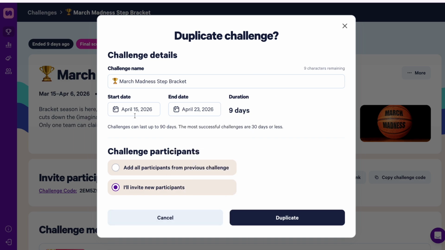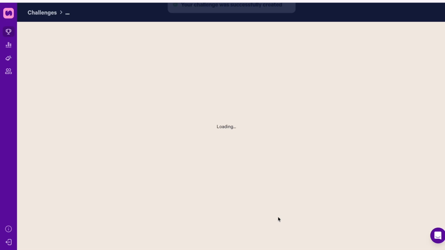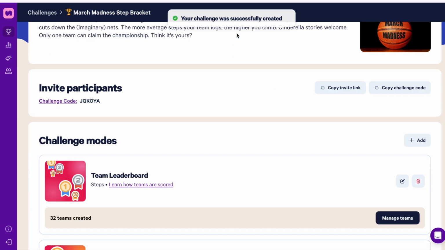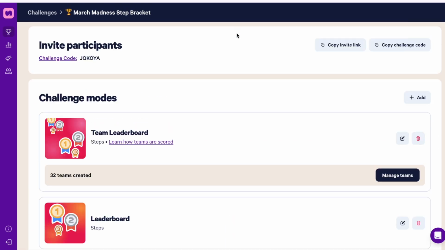You'll open the menu on any completed challenge and click Duplicate. Update your dates, tweak anything based on how the last challenge went, and launch. It's that simple.